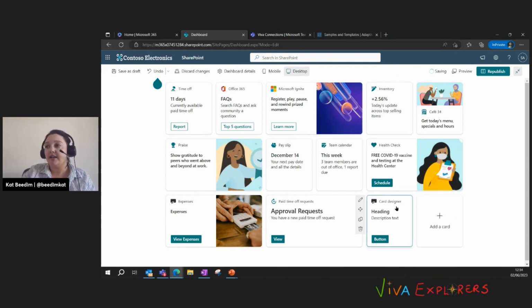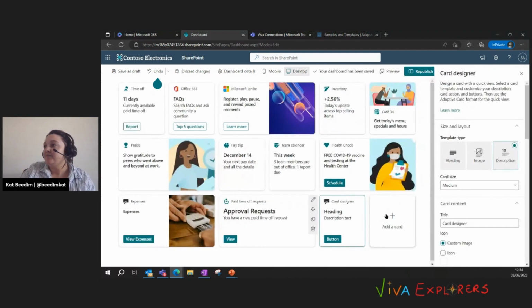So the card designer, once it's there, and by the way, only admins can really go in and add cards. Your employees won't be able to customize this dashboard. I have had that question before, so just before anybody asks. All right, so what I'm going to do here is edit this card. And what you'll see is that I can change the look and feel of it.